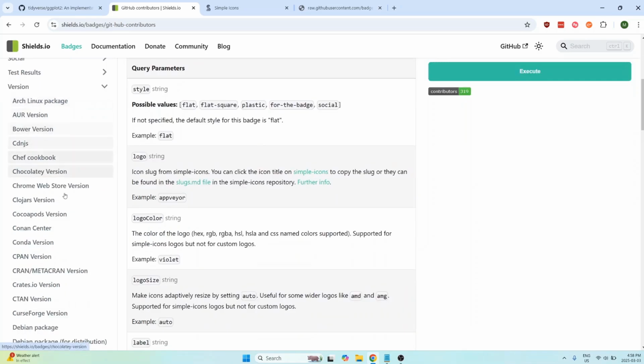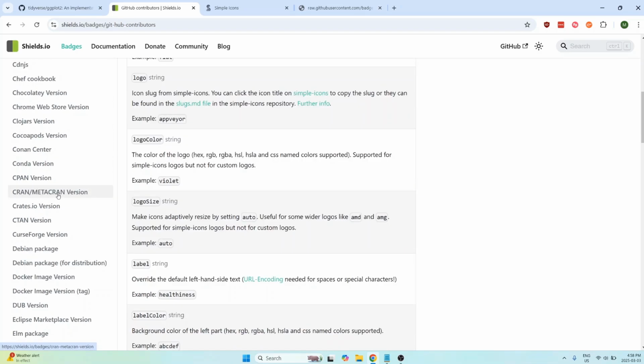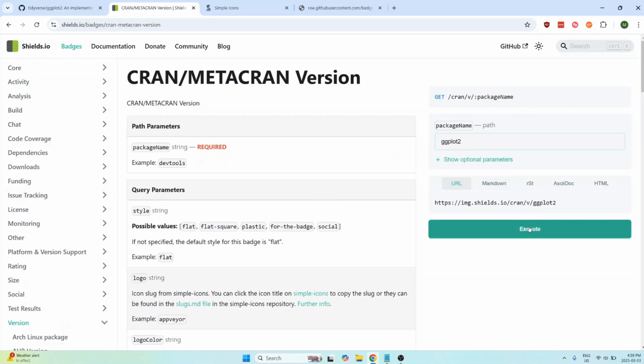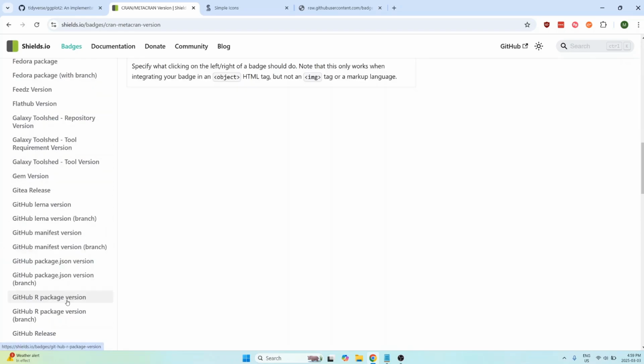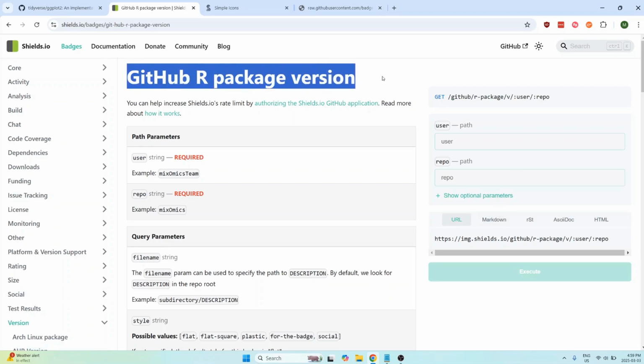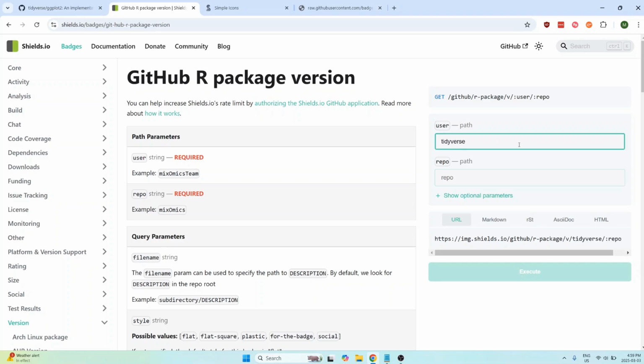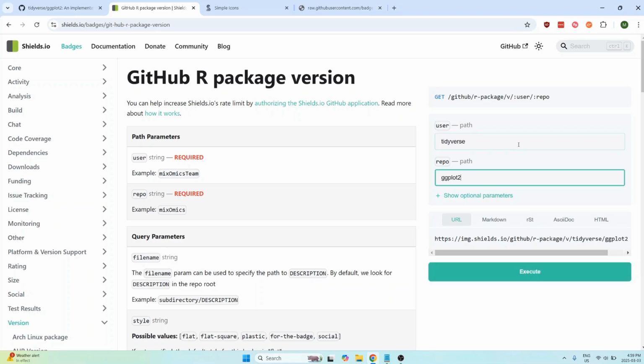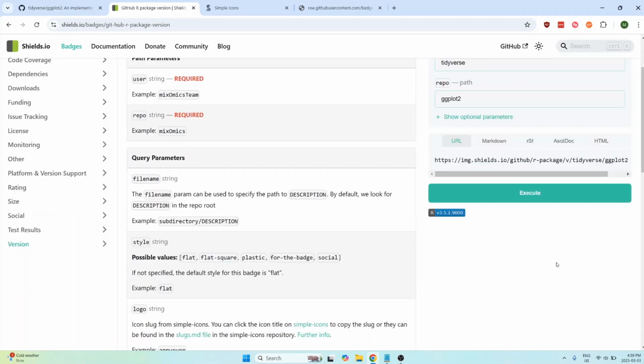Under version, there's a CRAN version option. For example, ggplot2 is version 3.5.1. Or if you want the GitHub version, there's an option that says GitHub R package version, which in theory will probably be different than what is on CRAN. So here I can see that the GitHub version is 3.5.1.9000.